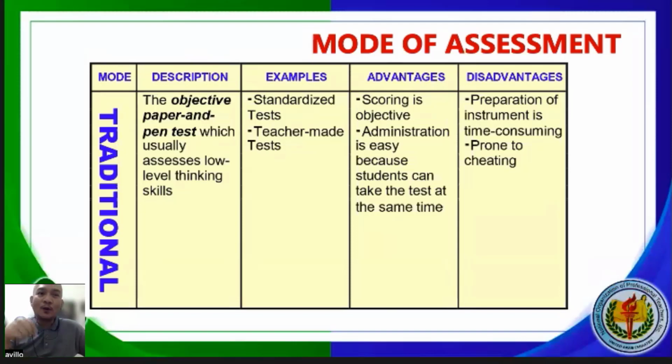Sa mga bata, yung coloring, okay? Connecting the dots. Yun yung mga traditional mode of assessment. Any objective paper and pen test. Siyempre, when I say paper and pen, ito yung ginagamitan ng papel, tsaka pencil. Okay? So, portfolio, performance, and traditional mode of assessment. Okay? Clear? So, let's proceed.